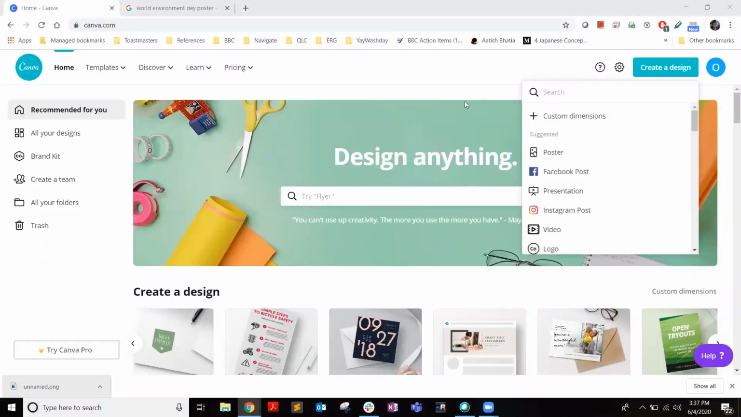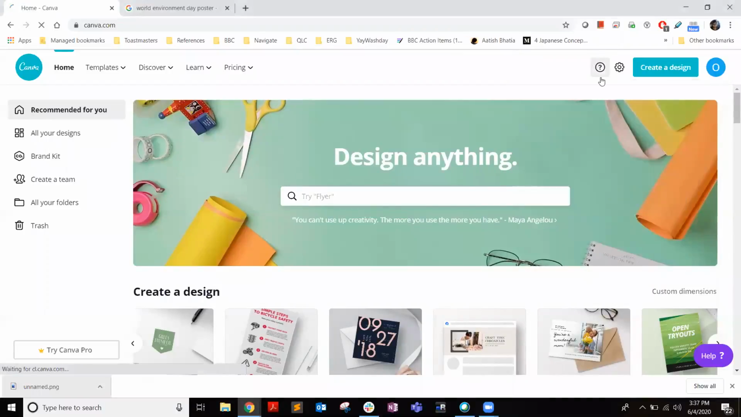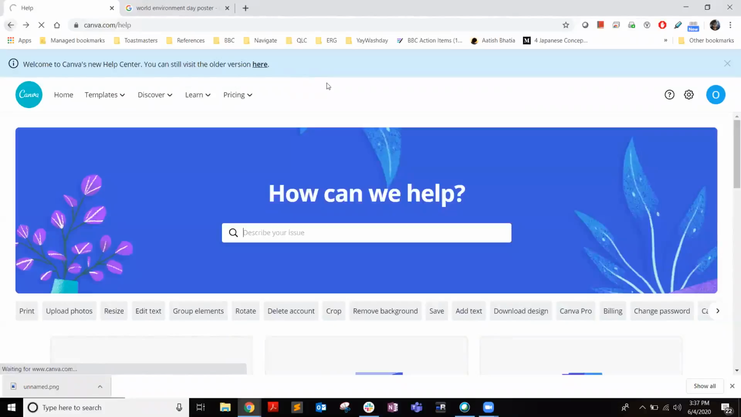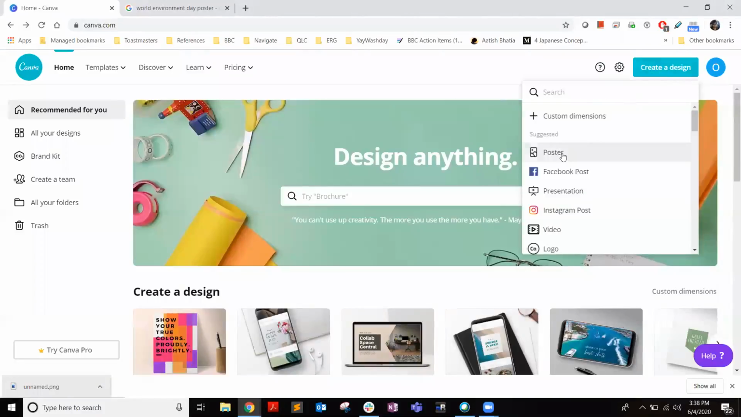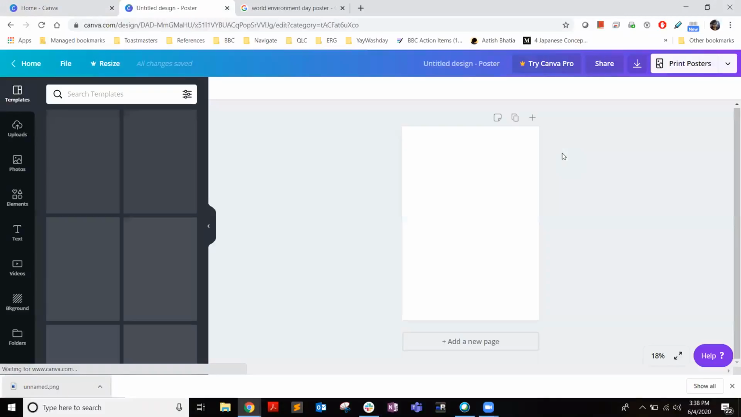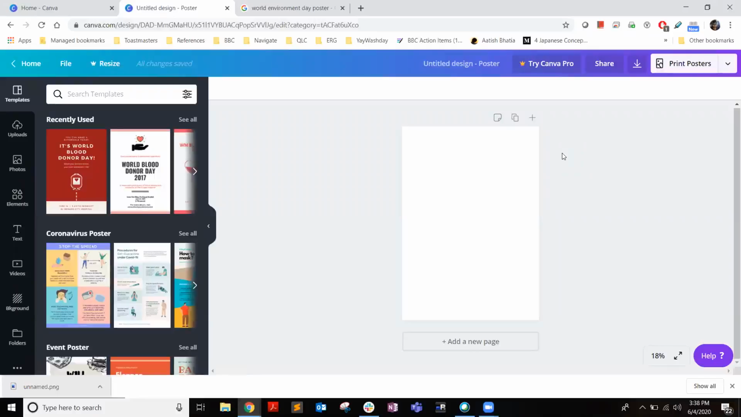Okay, so we've started the recording. This is our Canva main screen. We will go and click on create design and we'll go to poster. So a new tab will open here where we will start designing a poster on Environment Day.